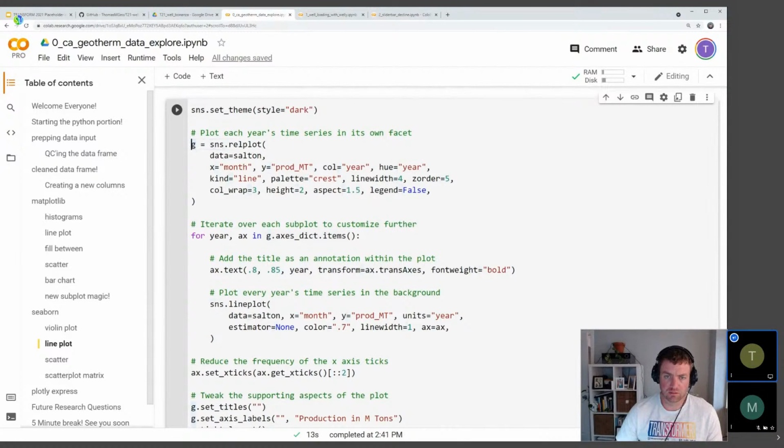And so we're going to do g equals sns. sns is how we imported Seaborn. relplot, and then the data is that Salton Sea data frame. x equals month, y is production. col is year, so we had each subplot for every year. And then the hue also year. The line width, order, column wrap, height, this is just all different decorators for the plot.